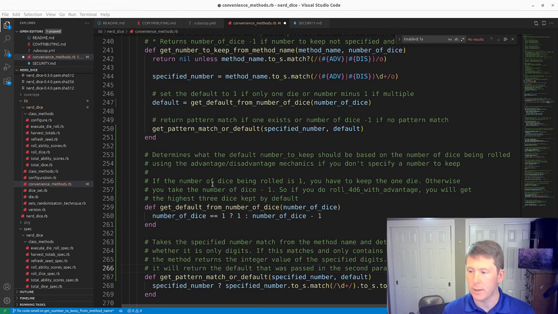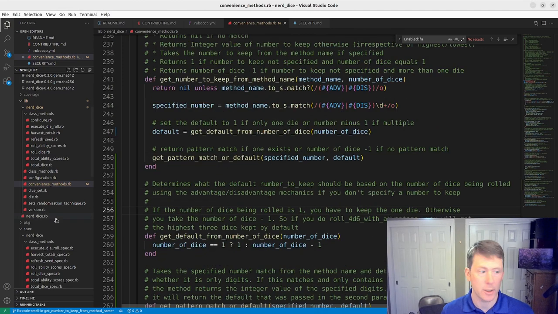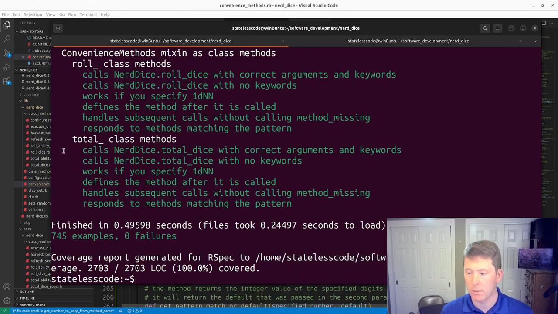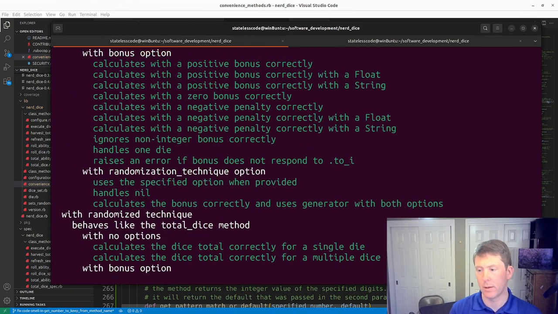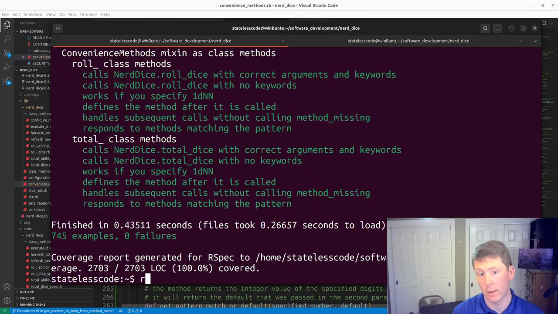All right, I've got the comments for these 2 methods done now. I should be able to rerun my specs. Now we'll run Rubocop.